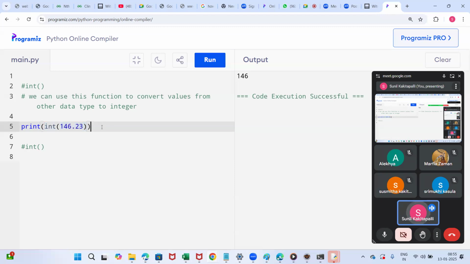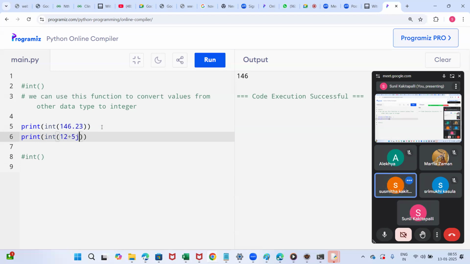So we have done float into int. Now we'll see complex to int. That's 5J. Guys, what is the expected answer here? Can someone tell me? Any guesses? Think out of the box.